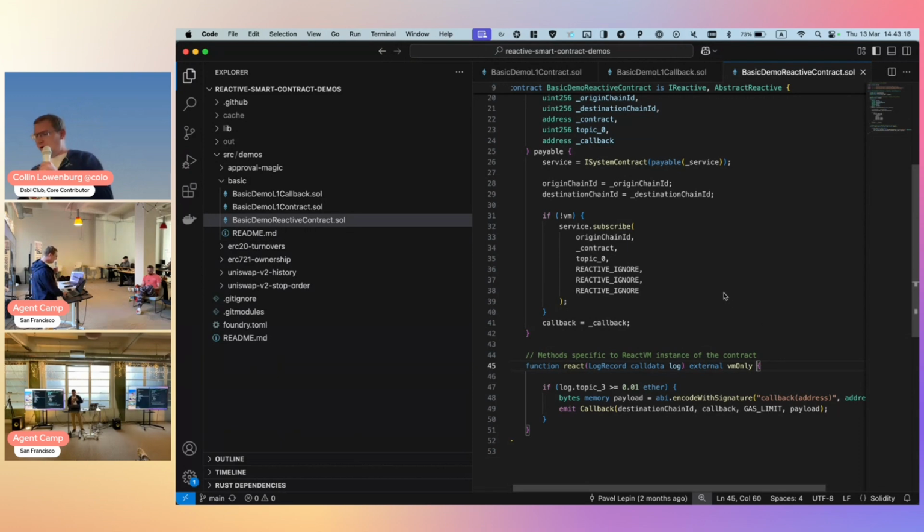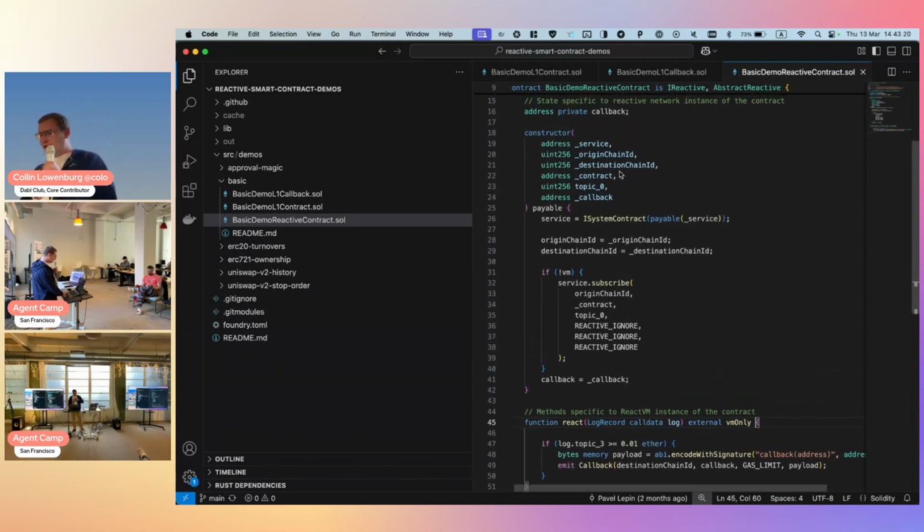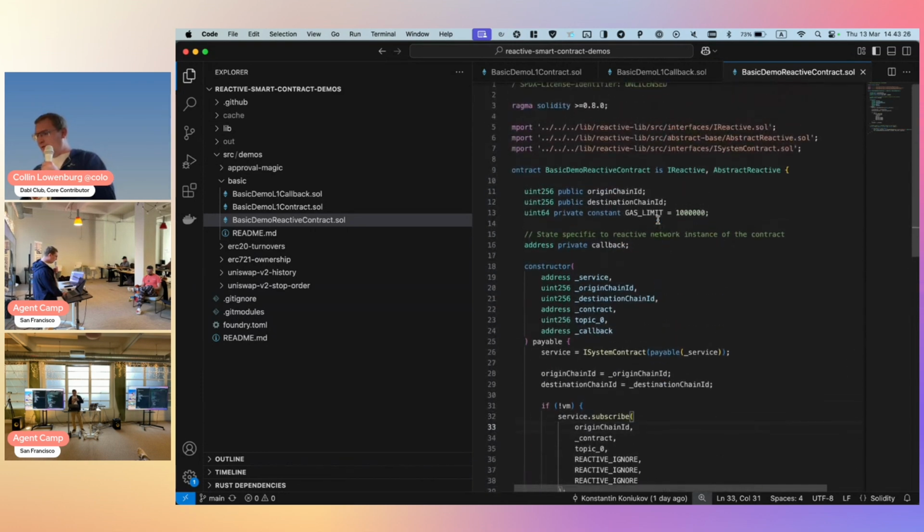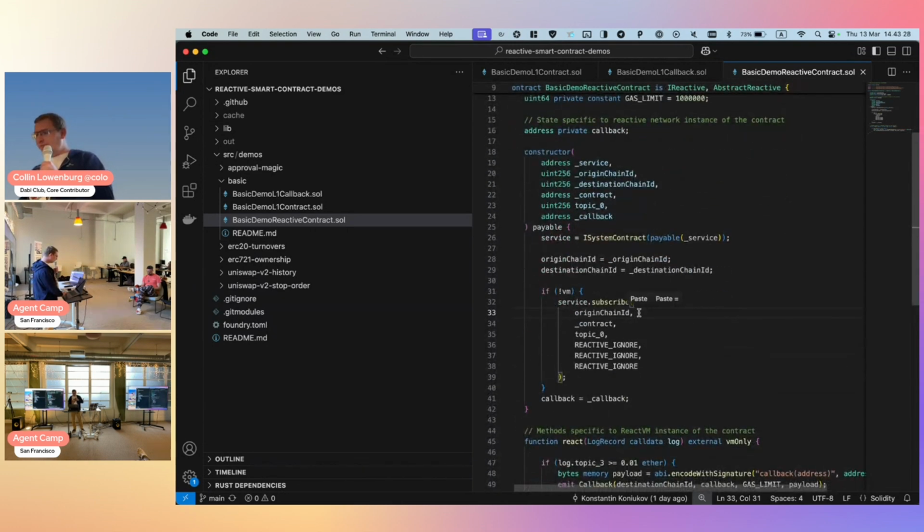What you can see here is that in the constructor we are subscribing to events. Over here, we are subscribing to Sepolia chain ID, as we are passing this to the constructor. We are passing the contract address deployed to Sepolia and the topic 0 as a parameter. The rest of the parameters are basically wildcards, and we are ignoring them as we want to catch all these events.